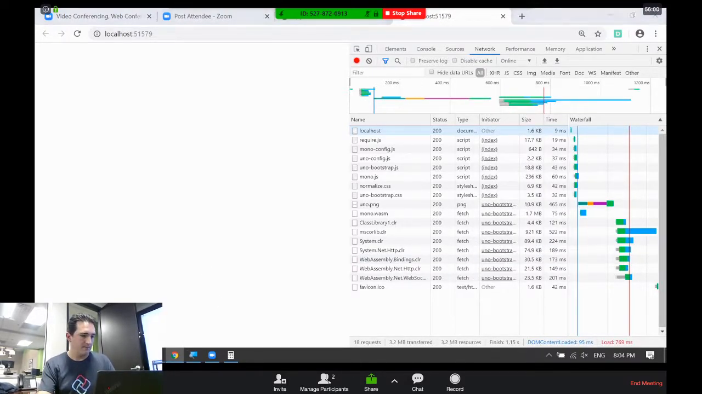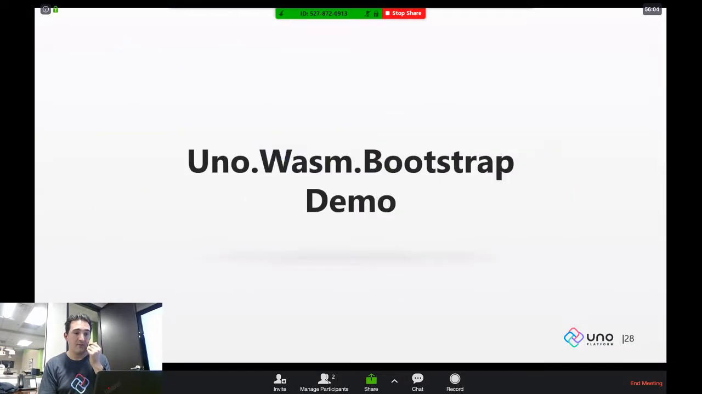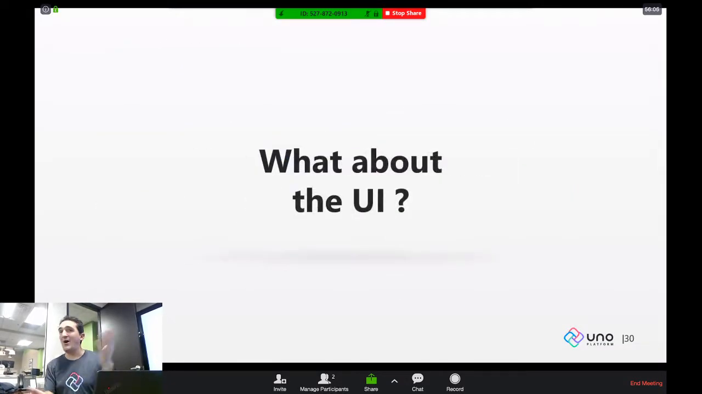So that's a bootstrapper. So what about the UI? When I just have a write line, how can I show something? That's where interop and calling JavaScript gets interesting. We're going to be doing that and pushing the idea.